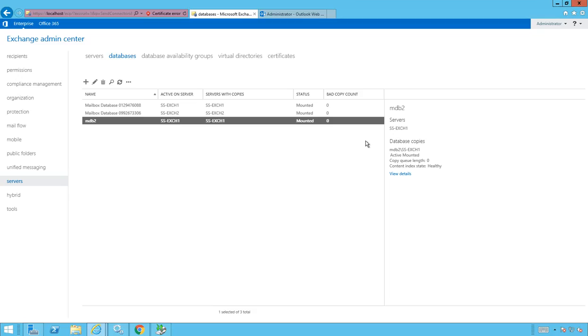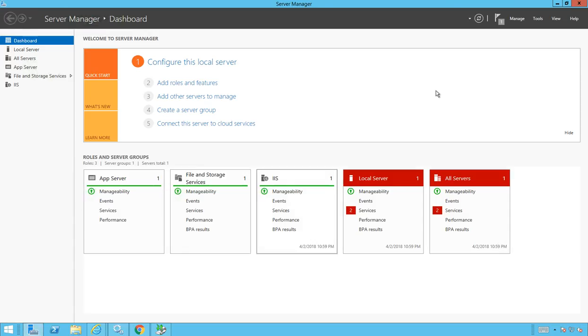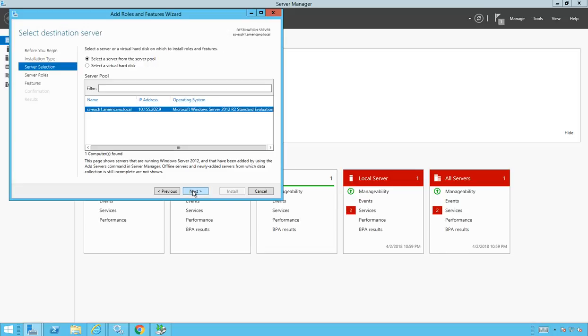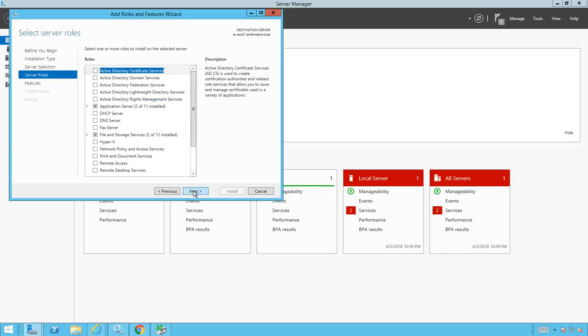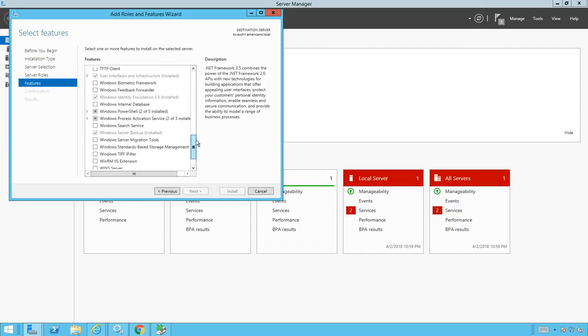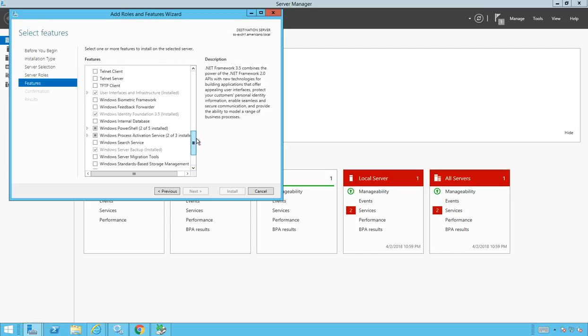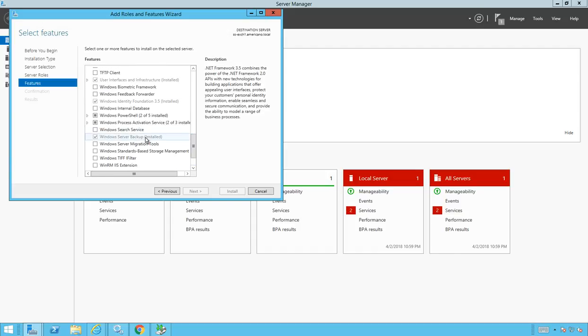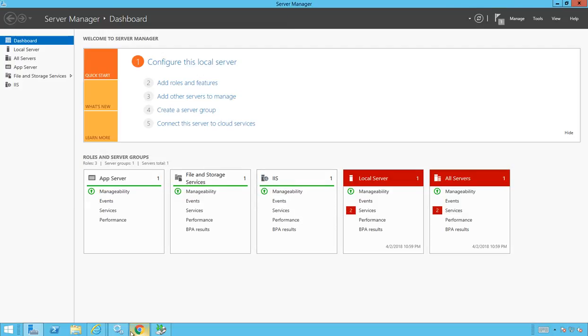Okay, I've also gone ahead and installed Windows Server Backup. So I've gone here to add roles and features, and at the bottom somewhere here is Windows Server Backup. Oh, right here. Okay, so I have that installed.